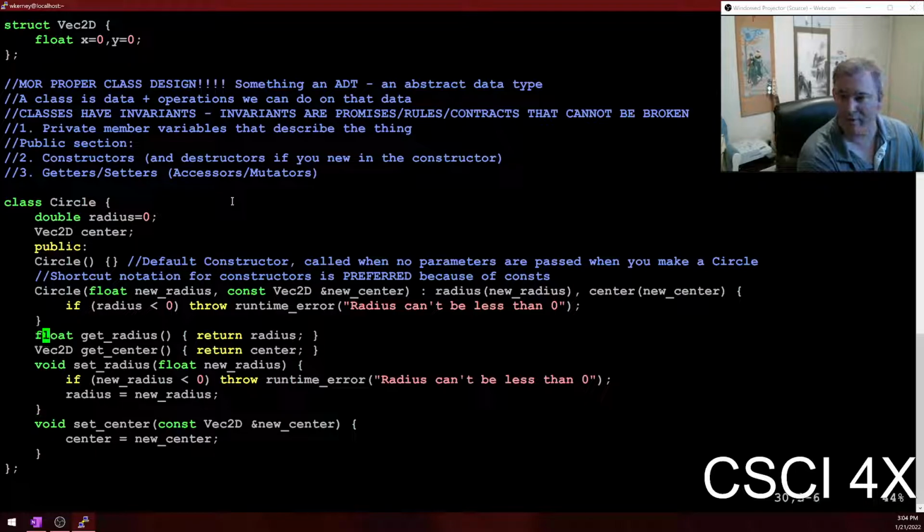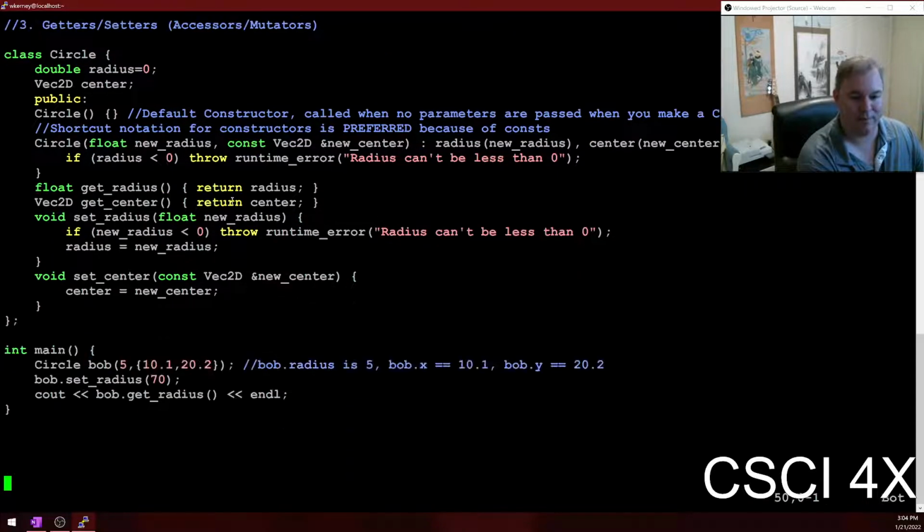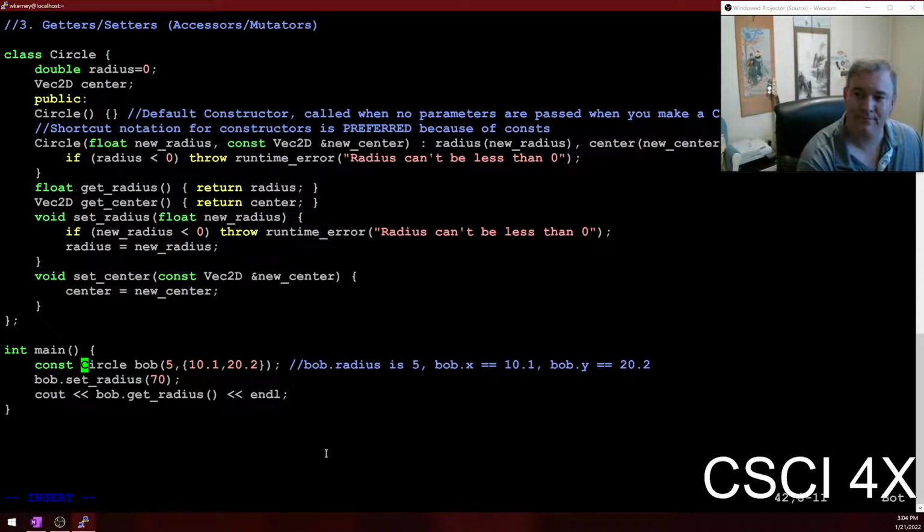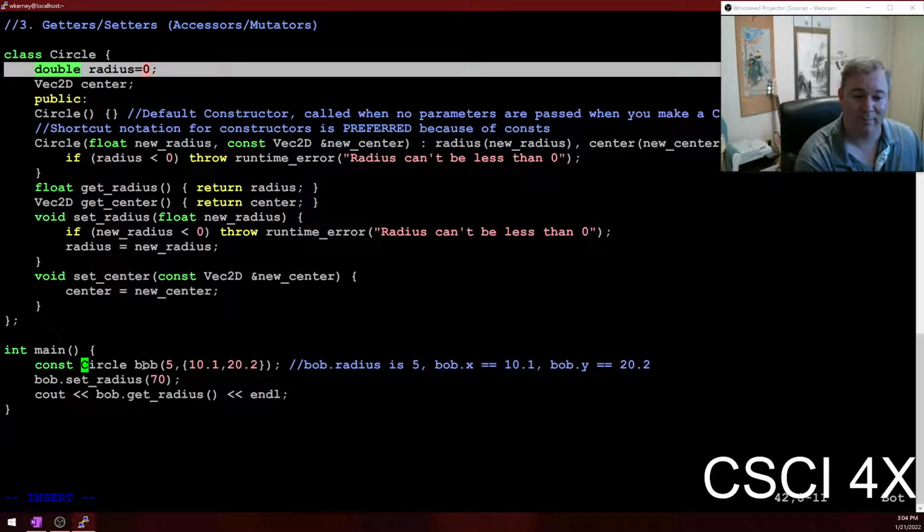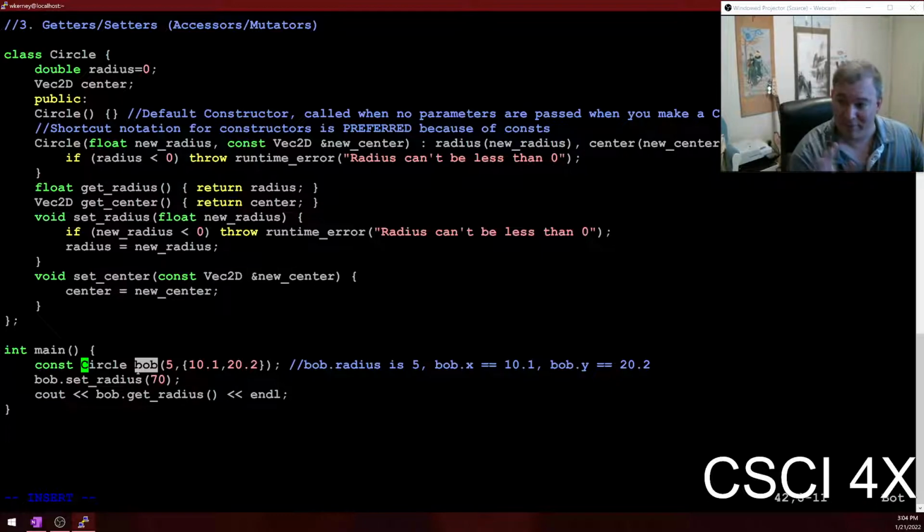Now, while we're on the topic of const, what if we made Bob down here const? Would I be able to call set radius on it? Radius is no longer const, but Bob as a whole is const. So everything's off limits now, right? I'm not going to be able to set the center. I'm not going to be able to set the radius. Nothing. It's set in stone. It was constructed, boom, and it is now fixed in place, right?